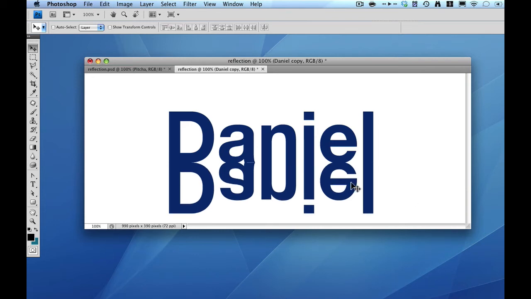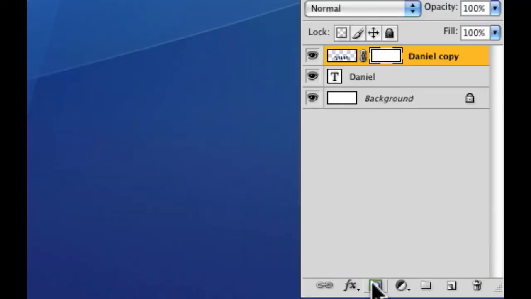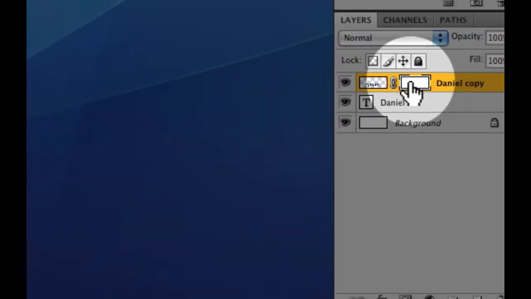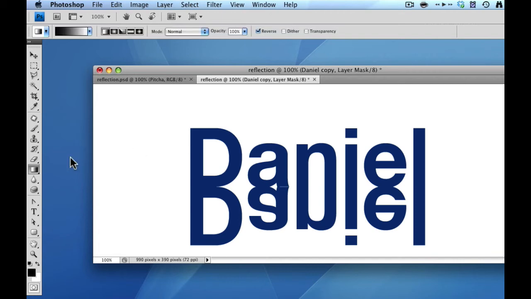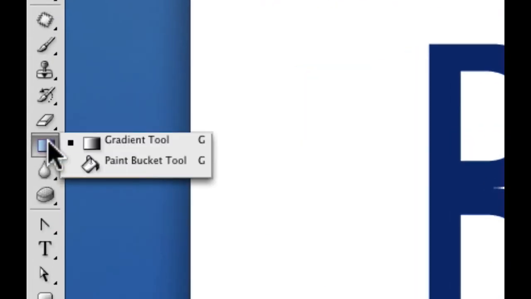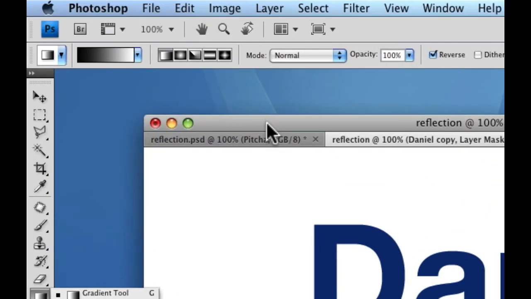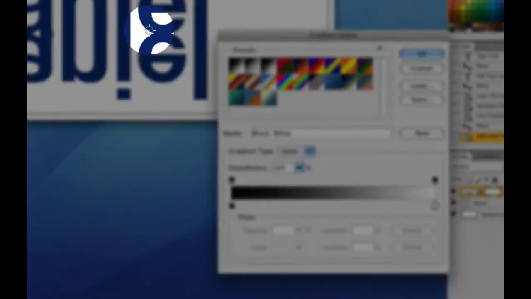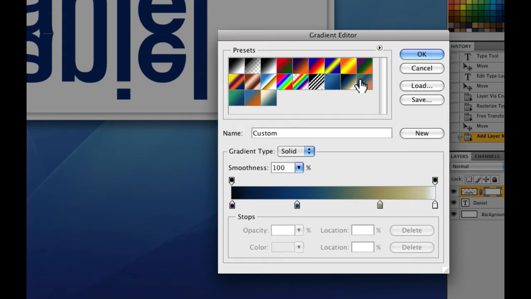Okay. Now what you want to do is put a gradient layer mask on this layer. So you come down here to this button, click it, and you can see this little box pops up. That's the layer mask, and what we're going to do is come over to gradient right here, click it. If yours says paint bucket, just right click it, and you can click gradient tool. Make sure everything checks out there. Make sure this box up here goes black to white, not any other type of color. You really want it to go black to white, so click that. You get it black to white.